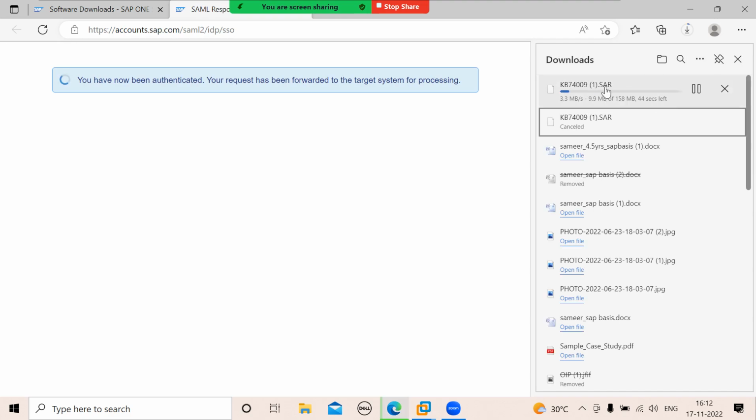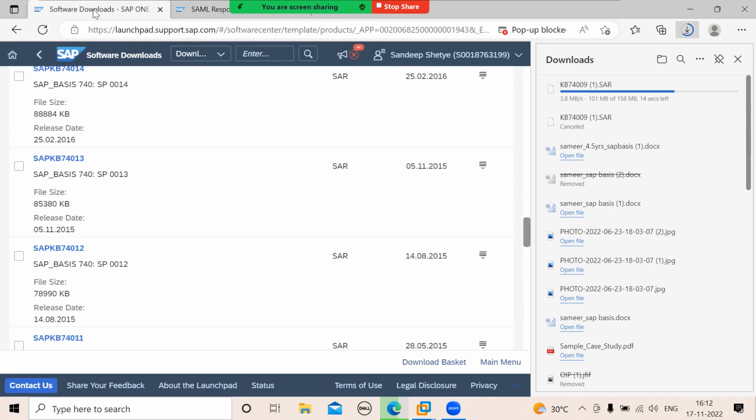See, .sar format. KB74009.sar format. To uncar zip files and rar files in Windows, you have tools called WinZip and WinRAR. In the same way, to uncar these .sar files, SAP provides one tool called the SAP Char utility.